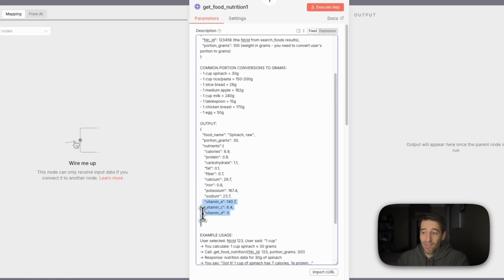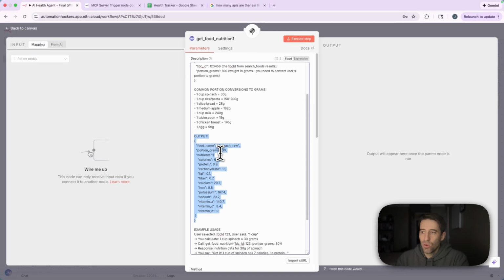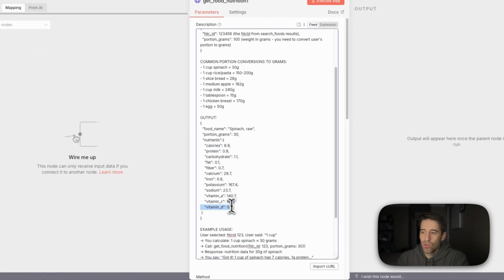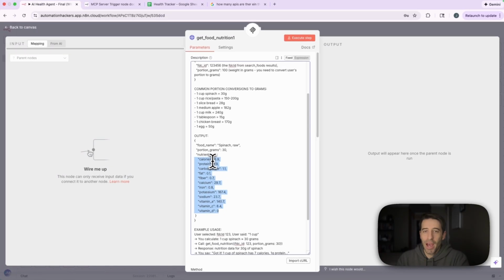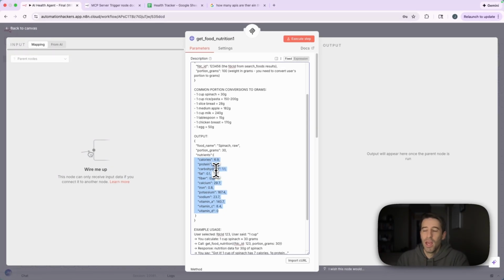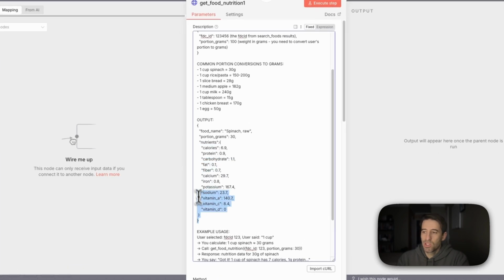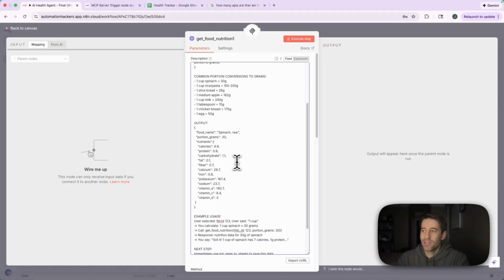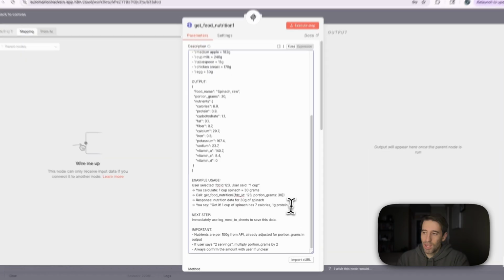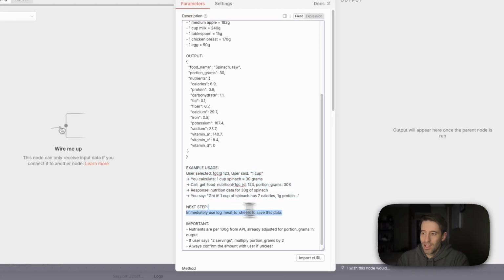And then we give it an output to expect. So we basically say, hey, Claude, we know you can't see the tool, but we can, and this is how we set it up. We're going to only return these nutrients to you, so you can expect to get these back. And if you don't get these back, there's a problem, and we need to work through that problem with the user. But most of the time, this will work correctly. But we're giving Claude an idea of what's going to come back from this tool so that it knows what success looks like. And then again, we give it an example usage, and then we give it next steps.